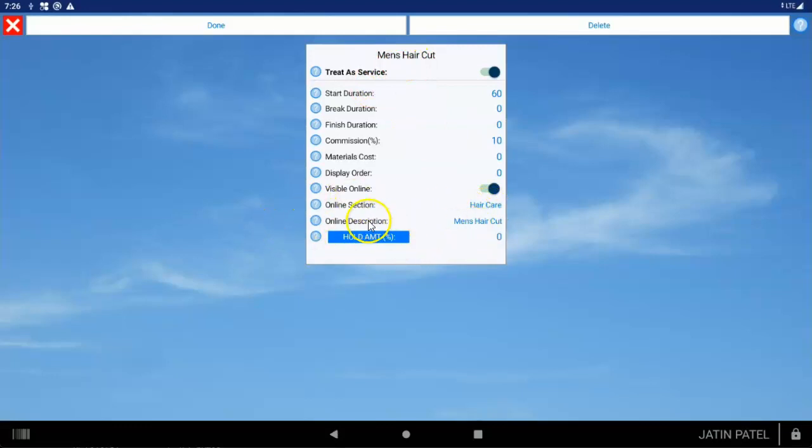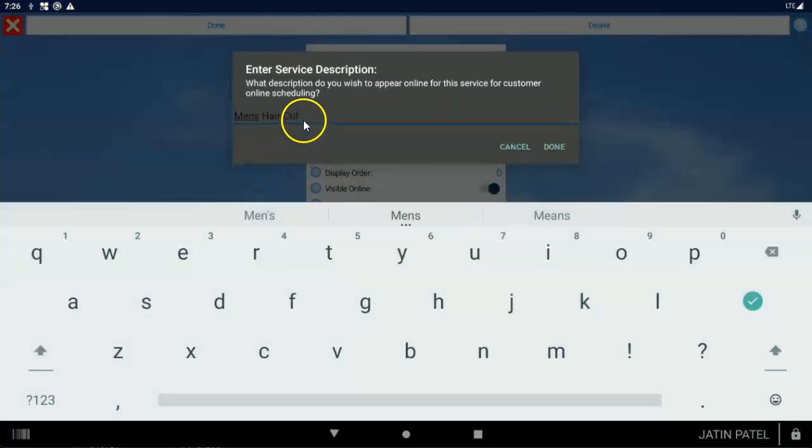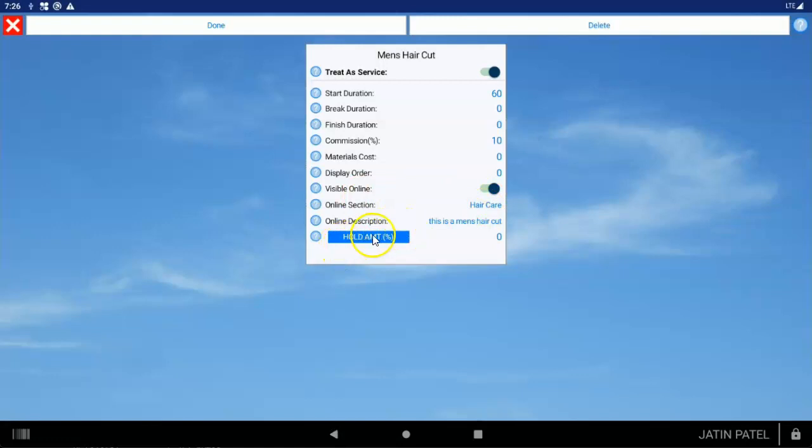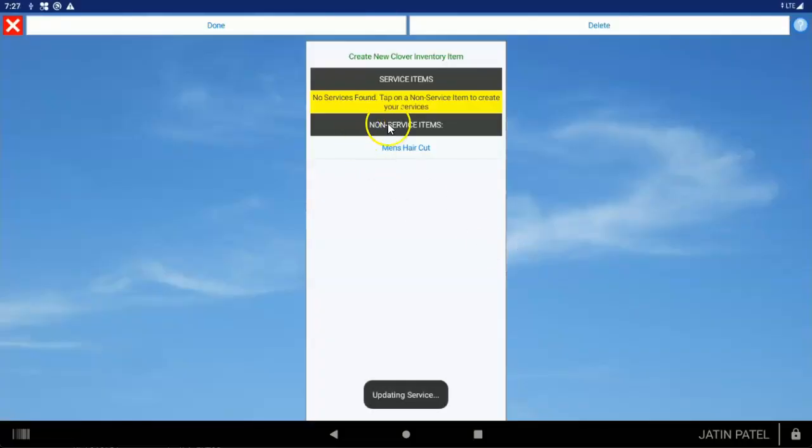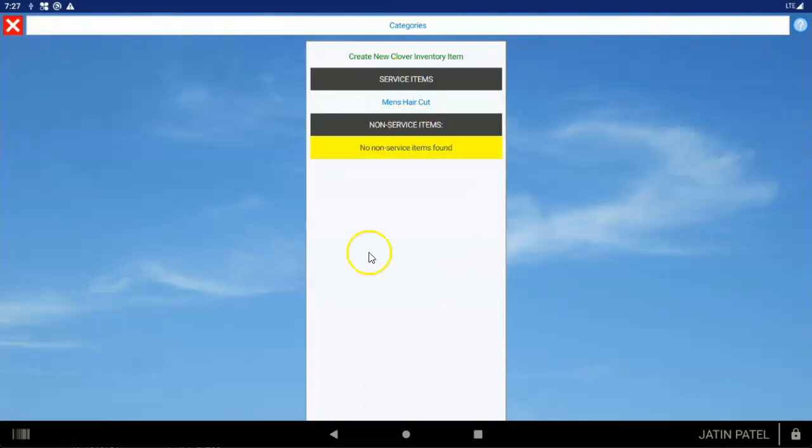Okay. And you can also give it an online description. You can put whatever you want right there. This is a men's haircut, right? So whatever you want to put right there. The hold amount, if it's different than the default amount, okay, you've already set it for a global, but if it's different for men's haircut, you could change it right there, okay? Then you would tap done, save changes, and see, now you see that the men's haircut appears under service items because you made it a service item. Do that for all of your services, okay?